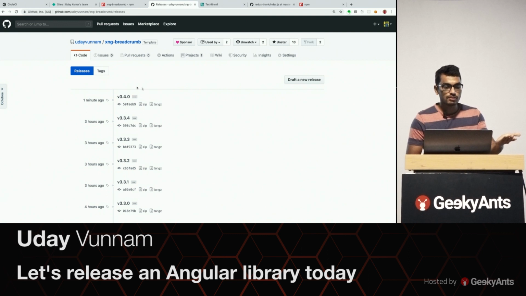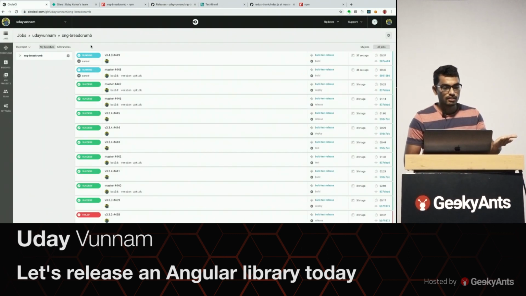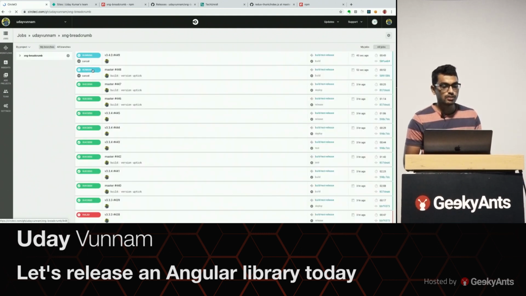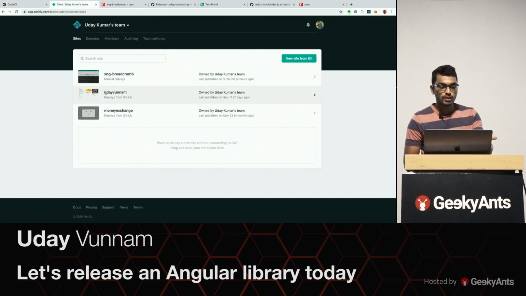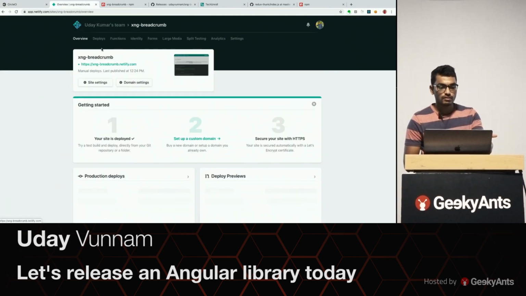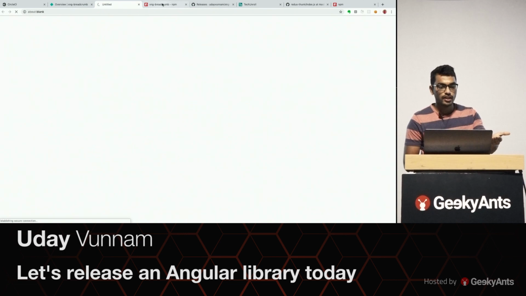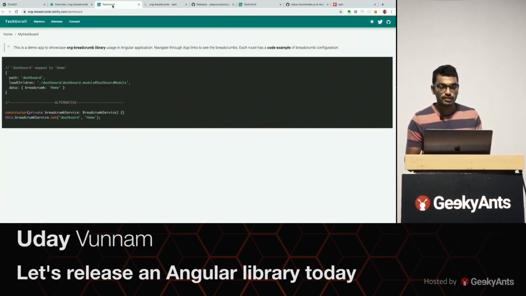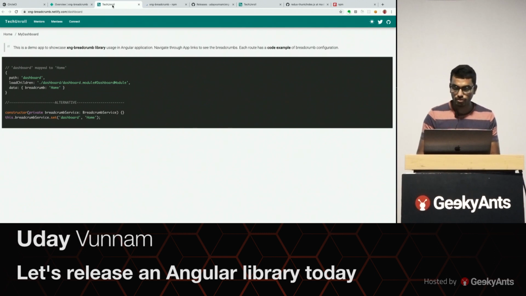And what happens in the Circle CI? The flows, whatever we have defined, get invoked, and these flows are still running. So once they are done, it publishes to npm as well as the demo site to Netlify, whatever we have configured.